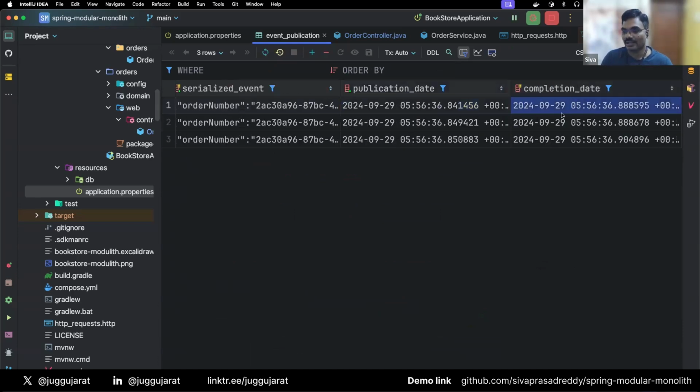So you don't lose any event, even if it fails to process, you don't lose that. Even if your service goes down, when you restart the service, it is going to consume and process it.